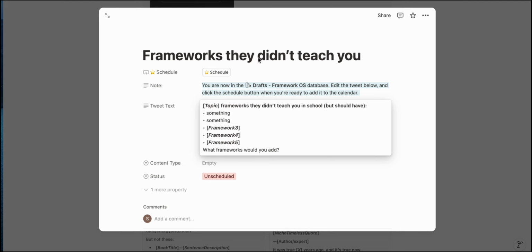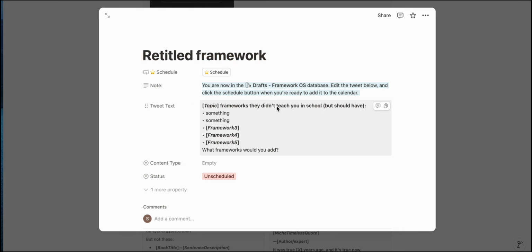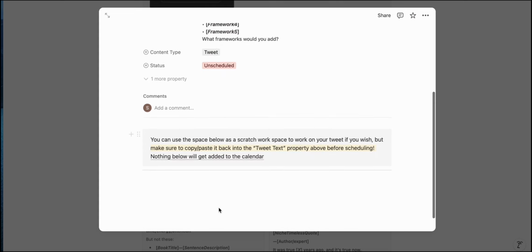Okay, so we won't edit it anymore, but if you wanted to retitle this, you can do that easily. The status is automatically going to be unscheduled. You can state whether it's a thread or a tweet. Also, again, if you want to draft stuff down here, just remember that nothing down here is going to pull into the calendar. Only stuff from up here is going to go to the calendar. Now, if you're not ready to post it, no worries. You just click out of it, and if you go back to the drafts folder, it will be in here. So there it is right there.